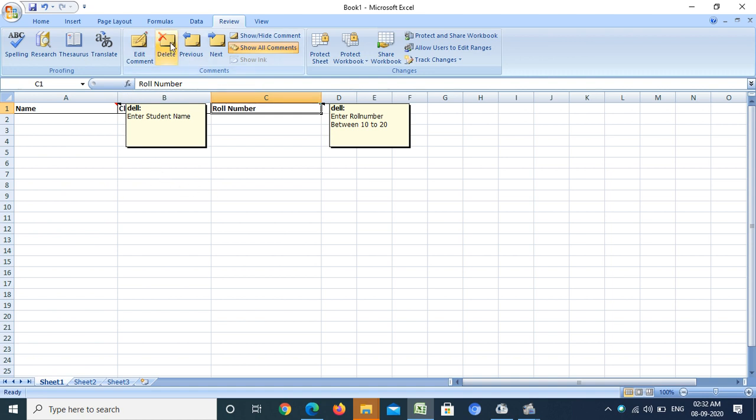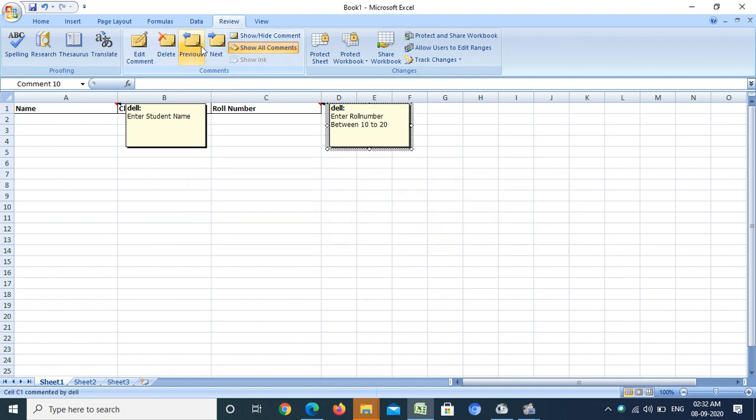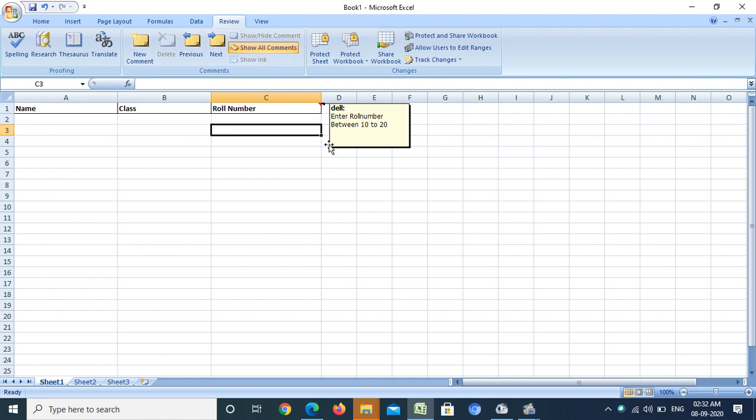Now suppose I want to delete it. I can delete it from here. I can move from one comment to another comment with the help of this next and previous button. Suppose I want to delete this. First, I have to select it, then click delete option. Now the comment will be deleted. Again, if I want to delete it, I have to select it first and then I have to delete it.